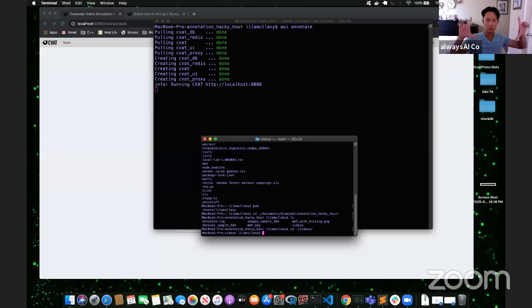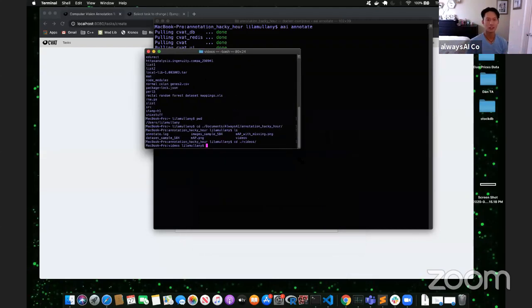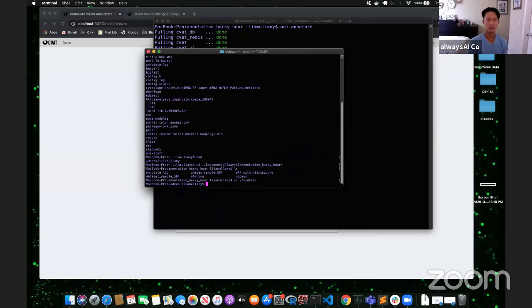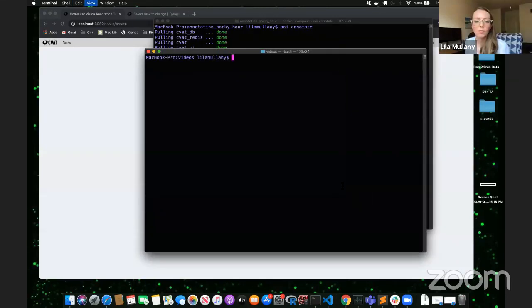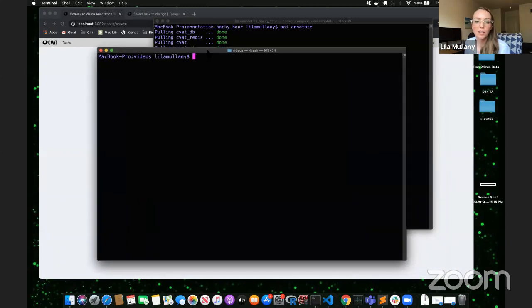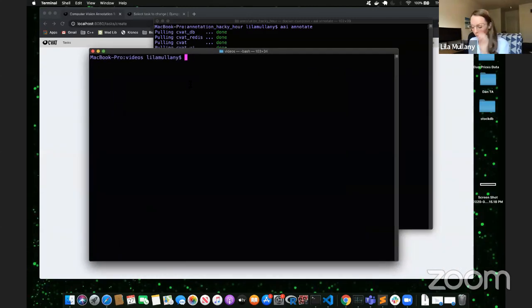Could you make the terminal window a little bit bigger, Lila? Yes. Thank you. You can do a command plus, and that'll. Oh, there you go. Yep. That looking a little better? That's great. Okay.